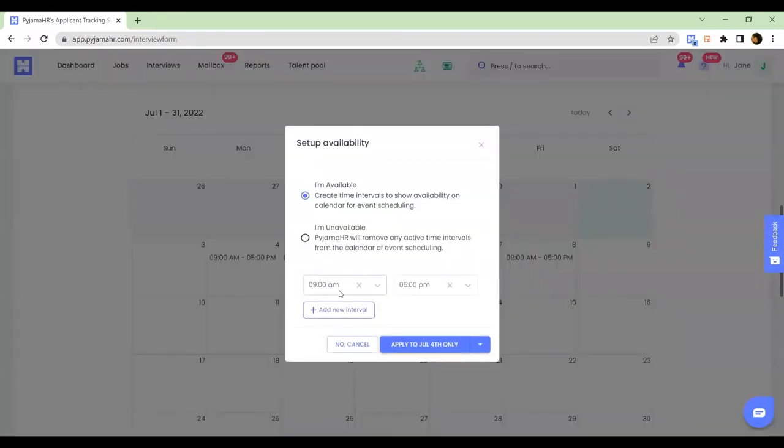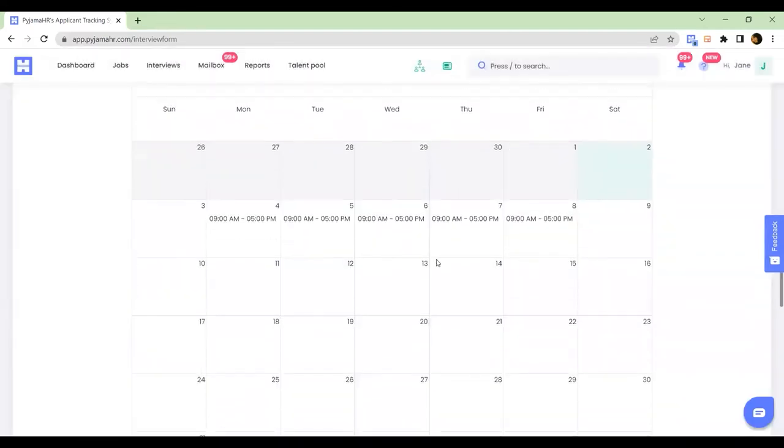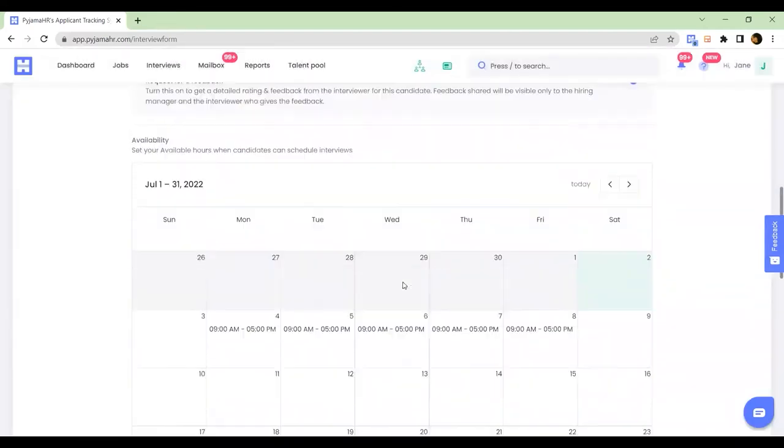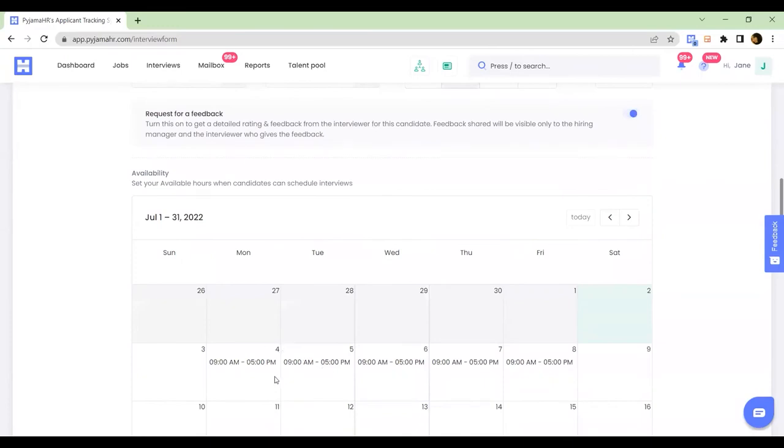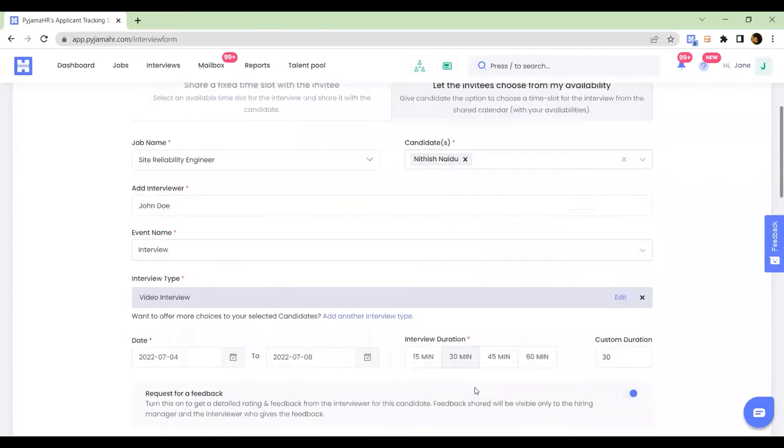You can go ahead and customize these, break them into 2 different intervals, or you can also mark a few days as not available as well. So this way the candidate can choose a slot according to their convenience from your available hours.